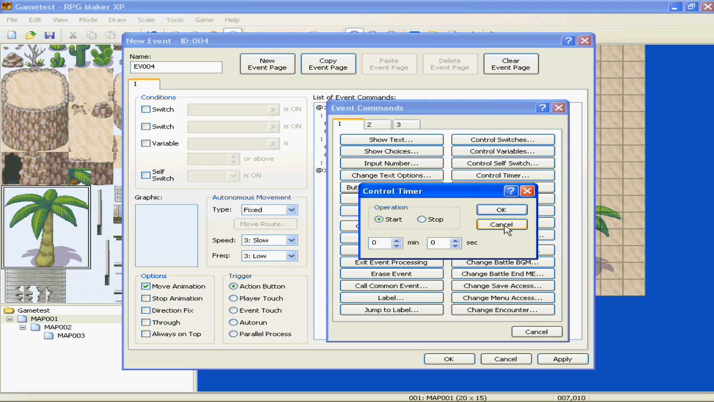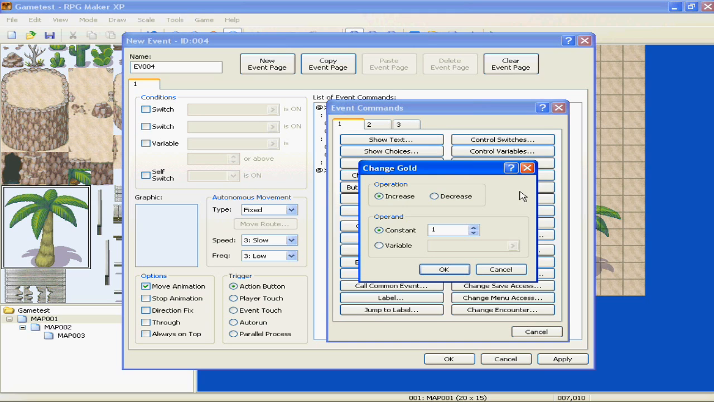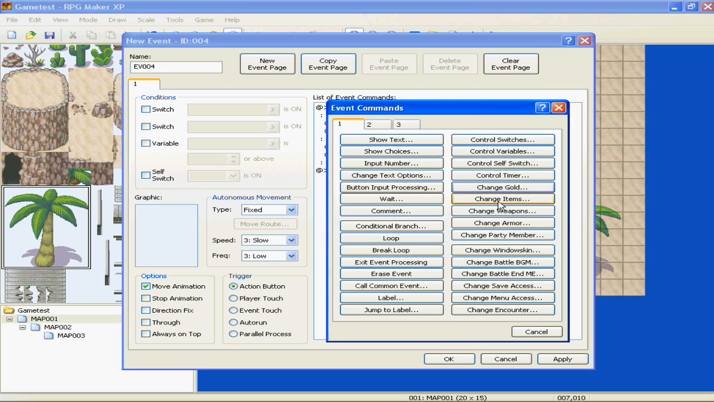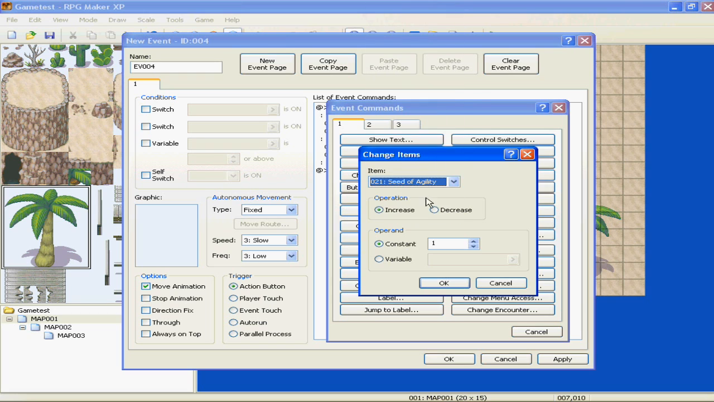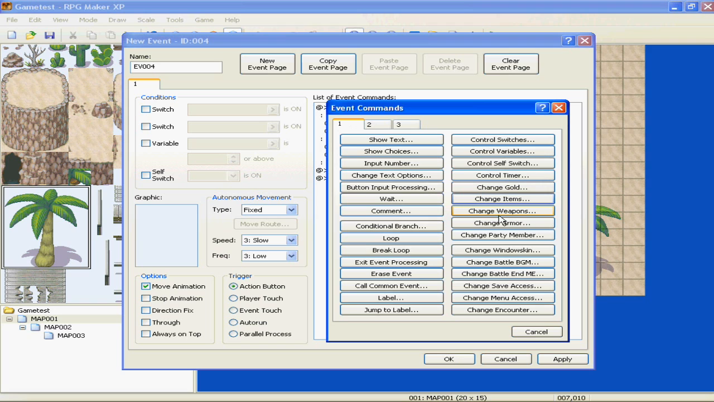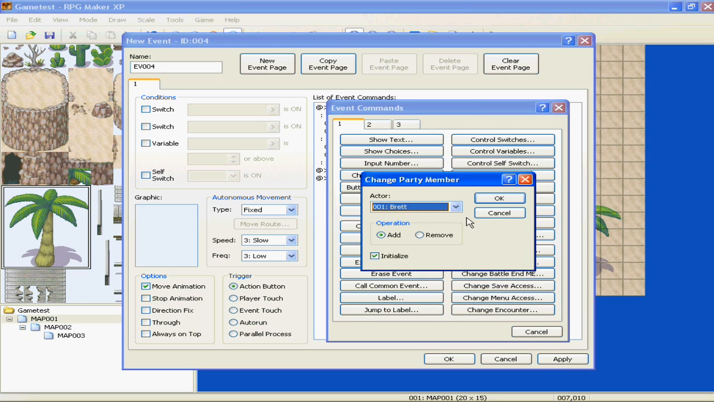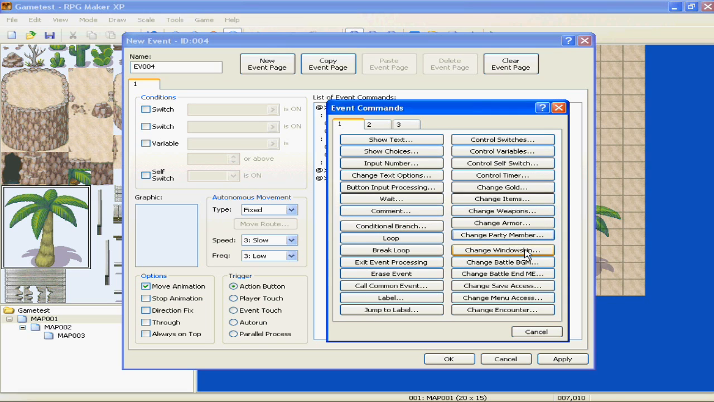Control timer, basically a timer for your game, you know, if you're running from someone or have to get somewhere at some certain time. Change your gold if you want to increase it by 6 or decrease it by 6. Change items, give yourself an item, increase by 1, you know, woohoo, now we have a seed of agility, congratulations. Change weapons, change armor, change party member, you can add or remove party members. Change window skin, battle BGM, all this change stuff is basically the same stuff.